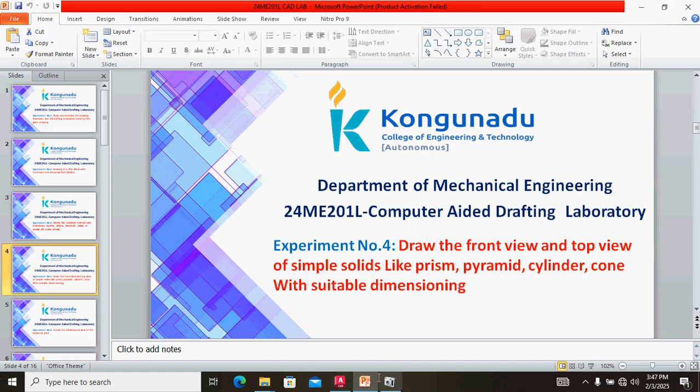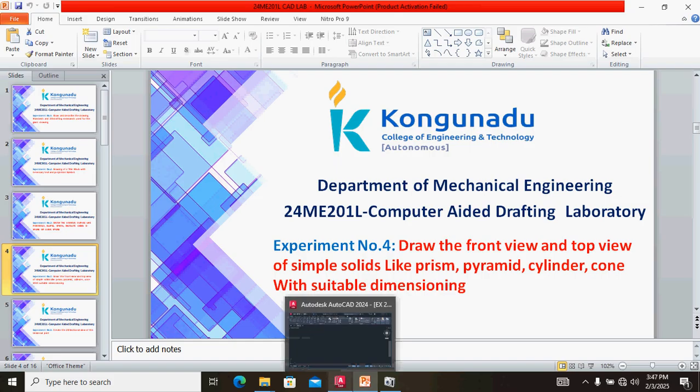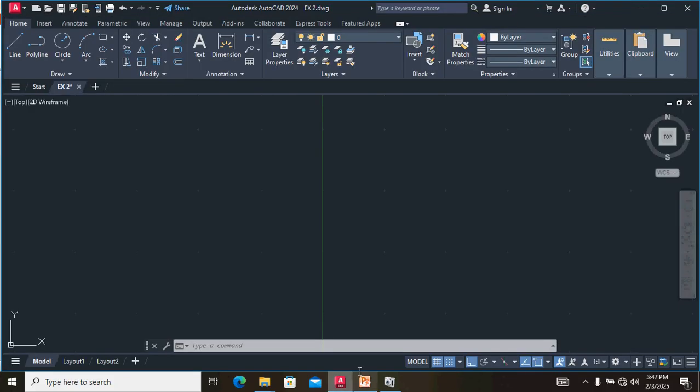Okay, now we go to AutoCAD software. We are using AutoCAD 2024 version. So in this case, we have to draw the different solids like prism, pyramid, cylinder, cone, and their dimensions. And also we have to draw the front and top view of the prism, cylinder, pyramid, and the cone.